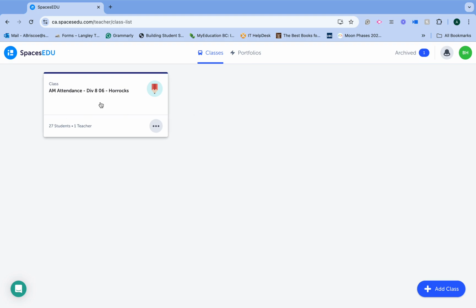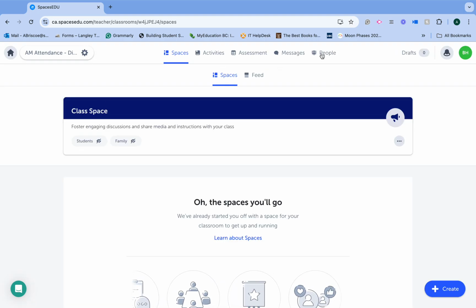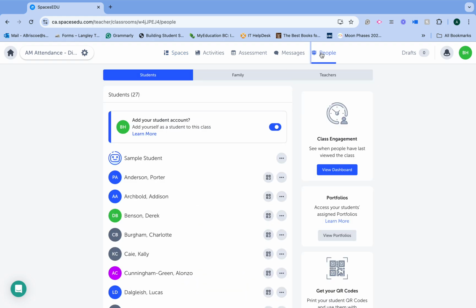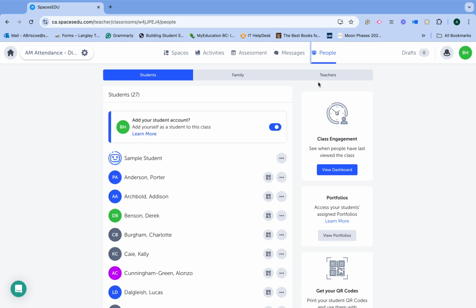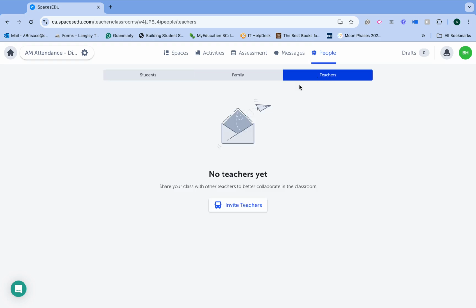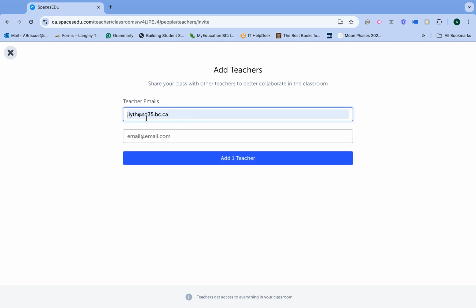So how do I do that? Well, I click on the class, just anywhere on here, and it'll open up. I'm going to go to People over here, at the top, and then go over to Teachers. Here it says Students. These are all Bryn's students, but I want to add his teaching partner. So I'm going to click Teachers, and then click Invite Teachers. I'm going to invite Jen. I've already done this as practice, but it's just jlith at sd35.bc.ca. You just put in their email.